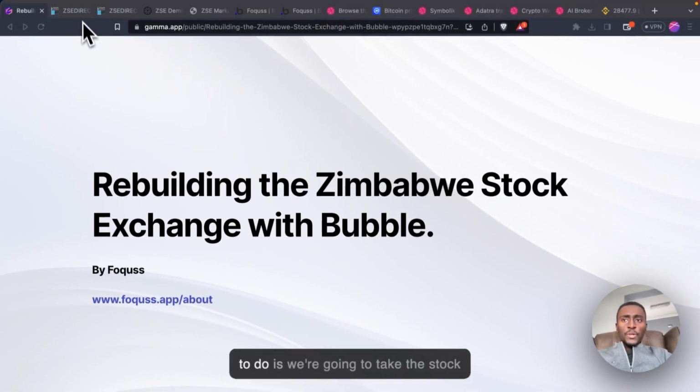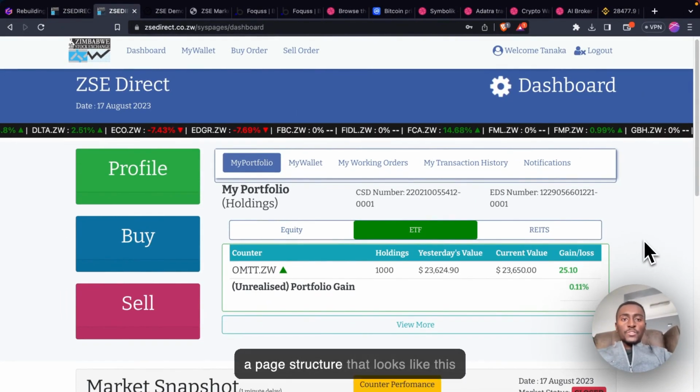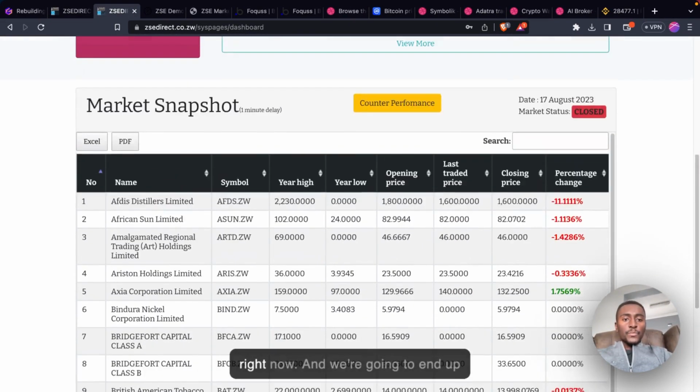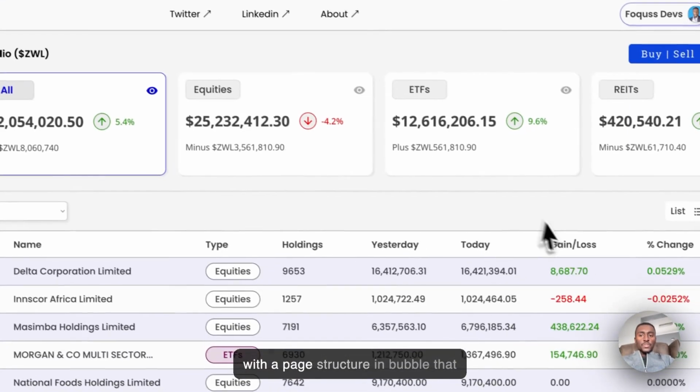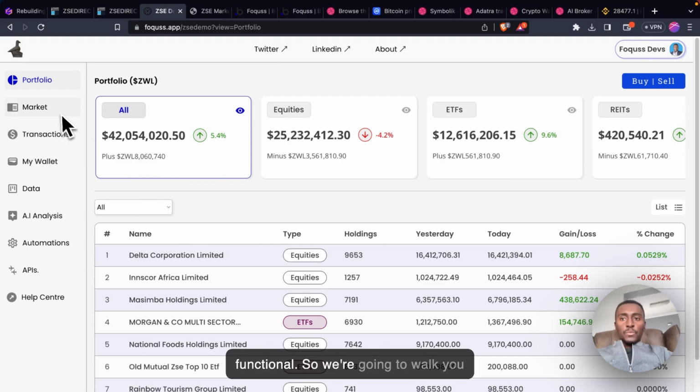So what we're going to do is take the Zimbabwe Stock Exchange from a page structure that looks like this right now, and we're going to end up with a page structure in Bubble that looks like this, that's actually functional. So we're going to walk you through the process of how to accomplish that.